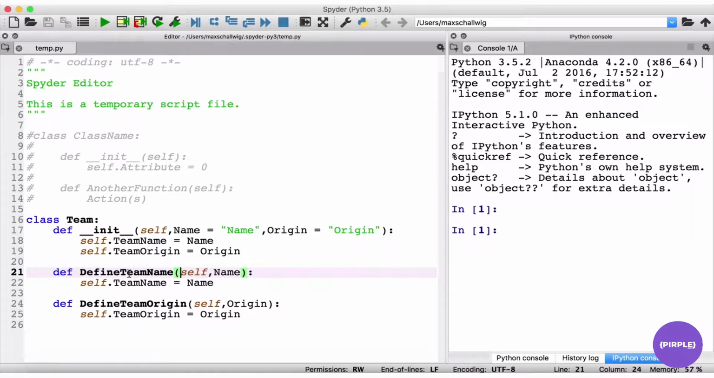And then we have our colon here, and inside of this method declaration, we change the team name attribute of the class, and we change it to be the name that's the input of this method. And then we have another function called define team origin, and here once again we have the self variable as well as the origin. And here we change the team origin, that's the attribute of the team, and we make it equal to a new origin that we put in here.